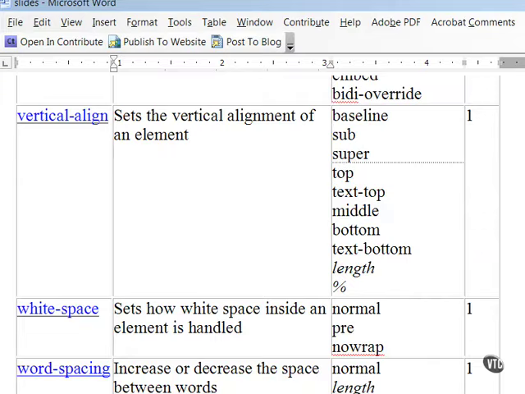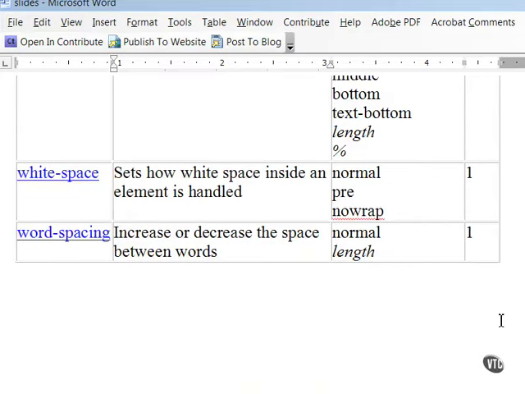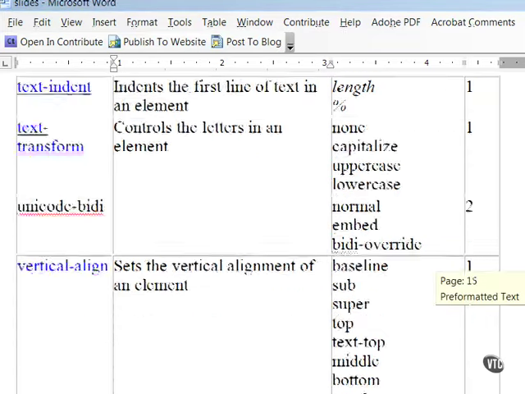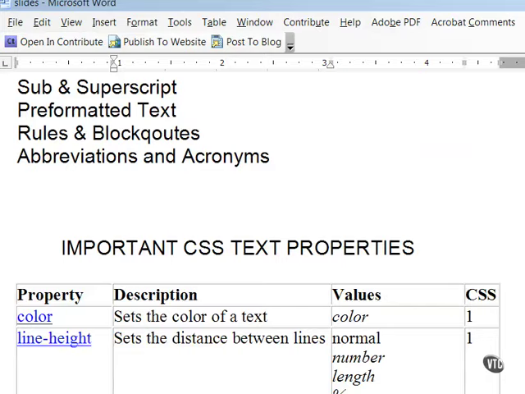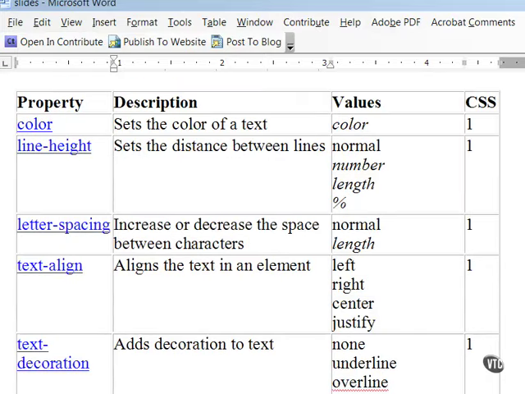And then the white space style sets how white space inside of an element is handled: normal, pre, or no wrap. I'll be giving you examples of this a little bit later. Probably easier to see that than for me to define it. And then the last one is word spacing, which increases or decreases the space between words. The values are normal or a length setting. So that gives you an idea of the kind of styles that are available to style your sections, pages, or individual elements with CSS. So that will conclude this section of the tutorial on basic formatting.